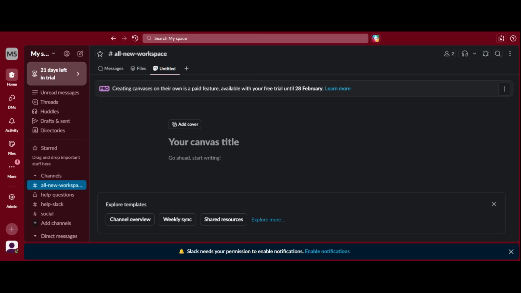This editor is designed to be simple and flexible, so you can quickly start adding content without needing any extra tools or integrations. Now, type in a title for your canvas. This title is important because it helps everyone in the channel immediately understand what the canvas is for. For example, you might name it Project Overview, Team Guidelines, Weekly Notes, or anything else that fits your use case.